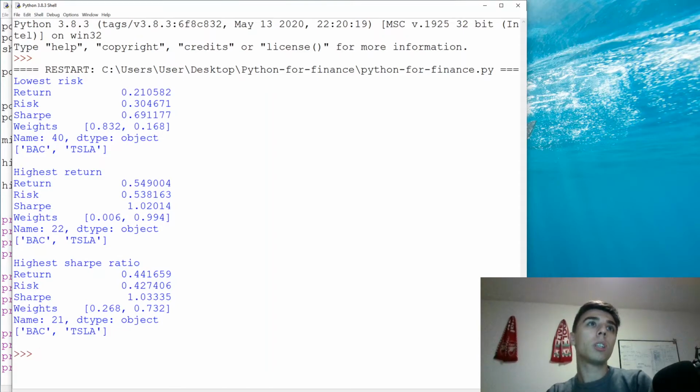So if we want the lowest risk, you see this portfolio has 0.3. It's lower than all the others that we have listed here. If you want the highest return, we have a different allocation of our portfolio between the two companies. If we want the highest Sharpe, then we have again a different one. And as you can see, in this case, the Sharpe is 1.03. It's a bit higher than the one that we get with the highest return, and much higher compared to the lowest risk.